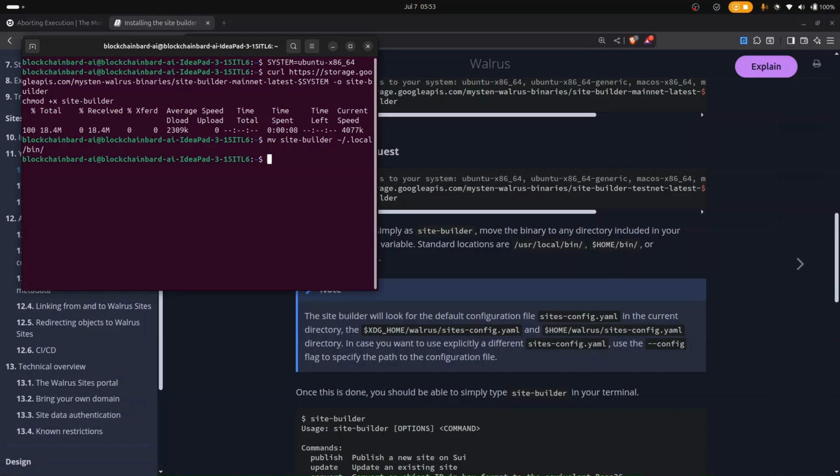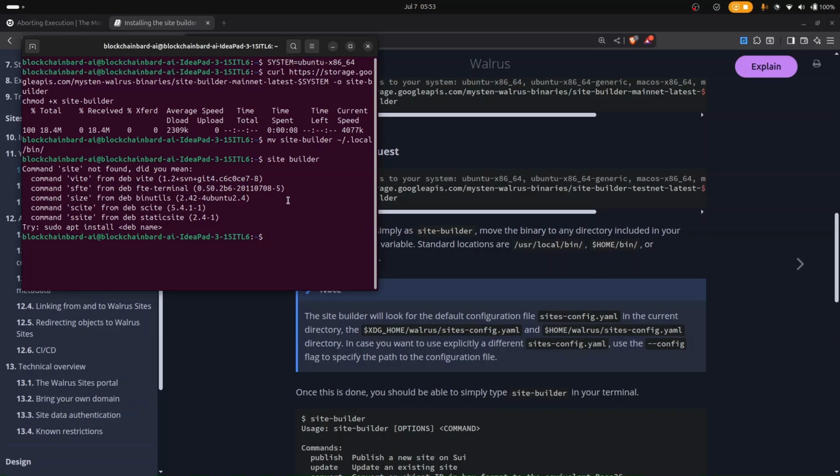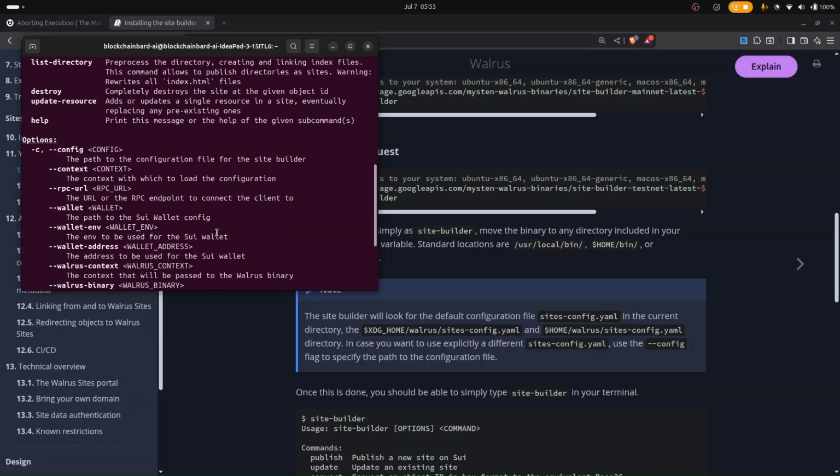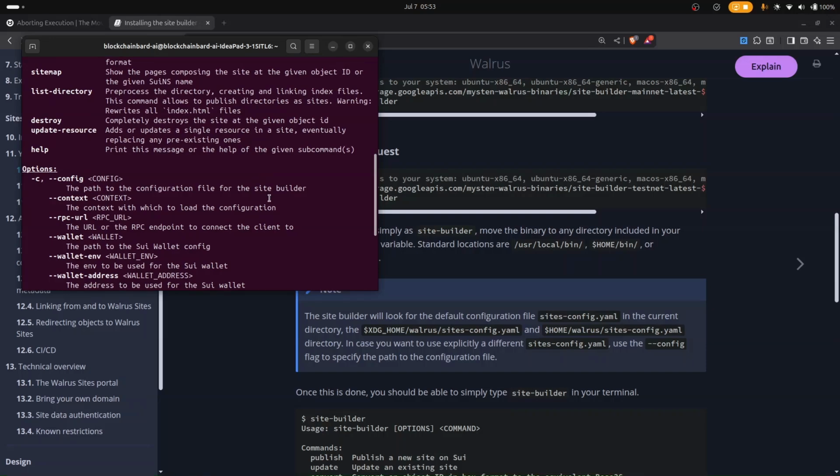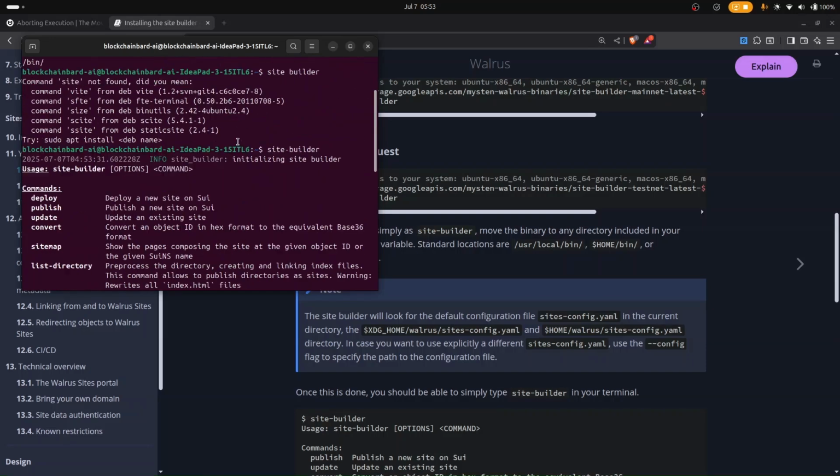Then let's check if our Walrus Site Builder is installed. I'll just type site-builder. Sorry, just to put the dash in between. So right now we have successfully installed Walrus Site Builder. It's very quick and easy.